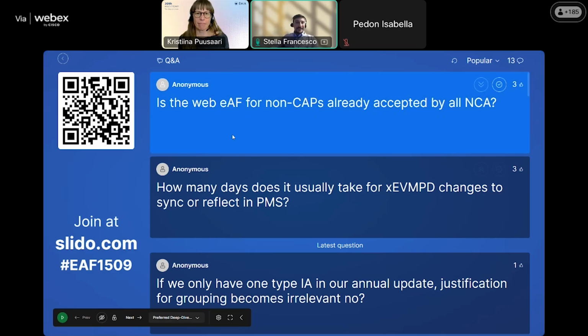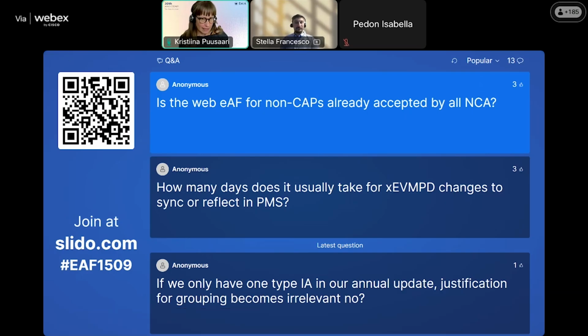Last question. Since we have not much time, this is even a bit out of scope since it's targeting non-CAPs, but I'll go for it. Is the web eAF for non-CAPs already accepted by all NCAs? Yes. None of the NCAs has informed us that they do not accept. So all NCAs should accept.